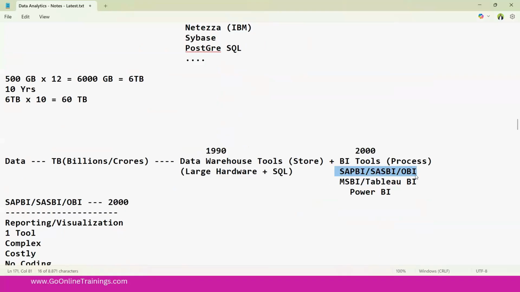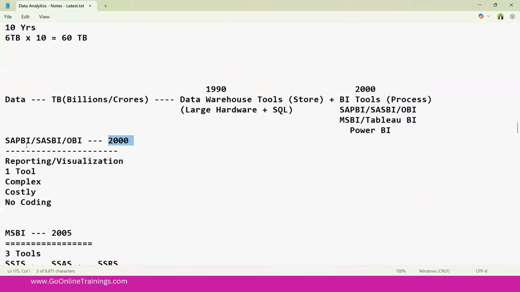These many tools have been released. BI tools means data analytical tools. So in the year 2000 you had SAP BI, SAS BI, Oracle BI: simply a reporting tool, a visualization tool, one tool, complex, costly, no coding, but only one tool.